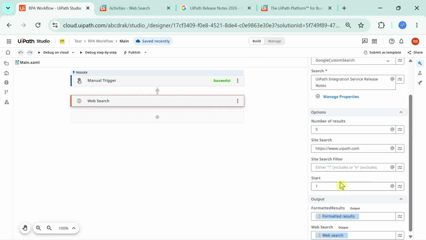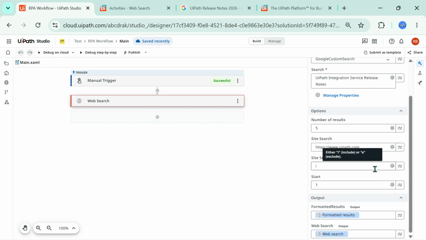After that, it is saying site search filter. If you put I, meaning you want to include that. If you put E, that means you don't want to search in uipath.com. So I'll put an I here. Okay, I means include. Then there is something called pagination. So what is that pagination? I'm going to show you. Right now, let it be 1 by default.